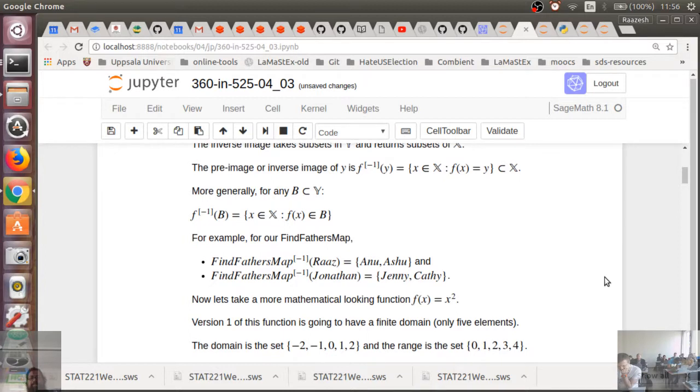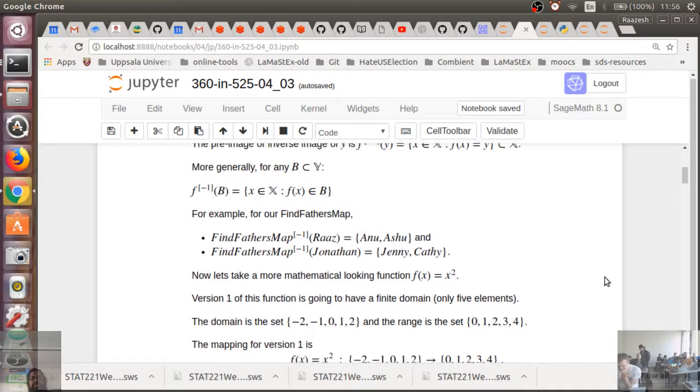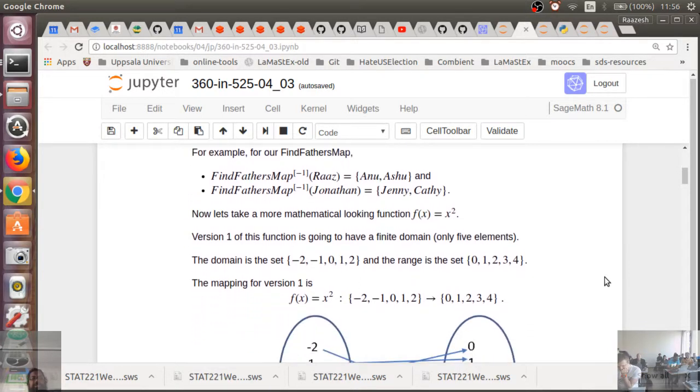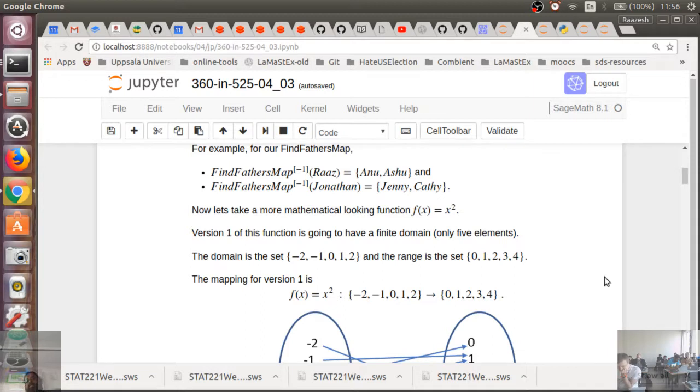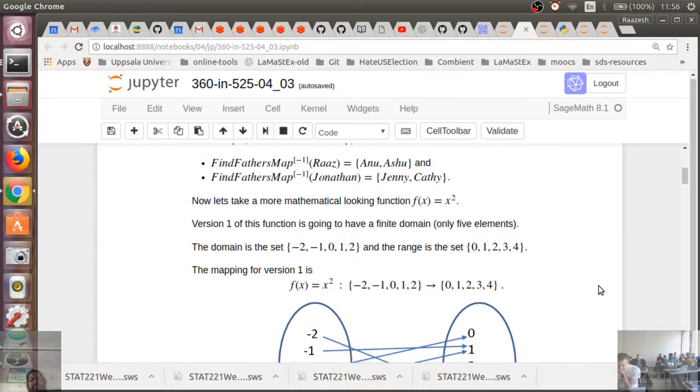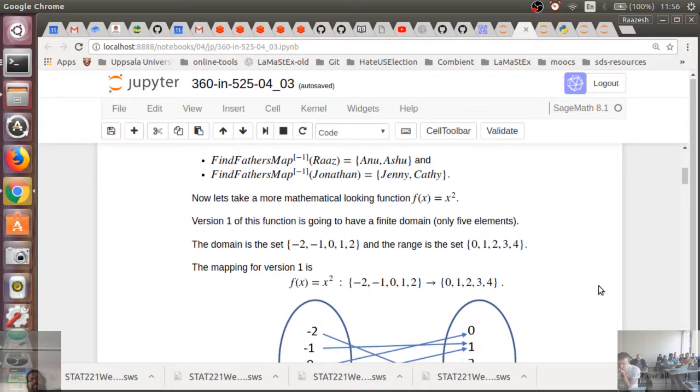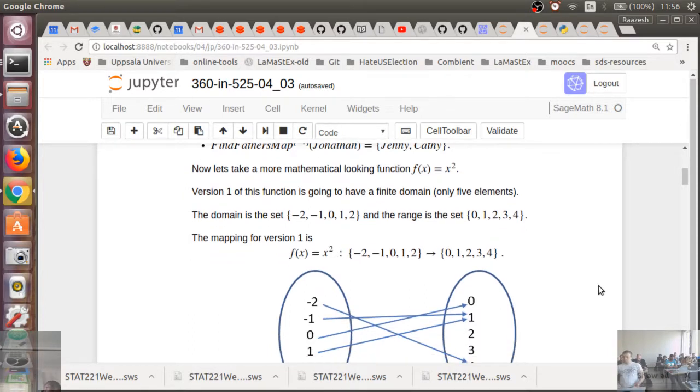So the find-fathers map inverse at Raz is Anu and Ashu, and the find-fathers map inverse at Jonathan is Jenny and Kathy. Now we can take the same idea and drop it into number systems. We can take f of x equals x squared, the quadratic function on the real line. Version 1 of this function has a finite domain, say only 5 elements: minus 2, minus 1, 0, 1, and 2. Then f of x equals x squared, so clearly the negative ones get squared and land in 1 and 4.